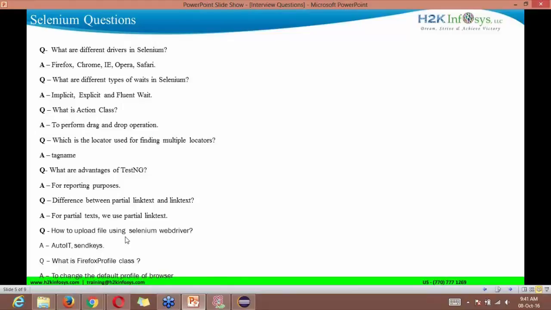Okay, so how do you upload files using Selenium WebDriver? Now, when you have to deal with uploading files in Selenium WebDriver, that involves interfacing with a Windows application. Let me just show you a scenario. Just a moment. I'll show you one website. Just give me a moment.